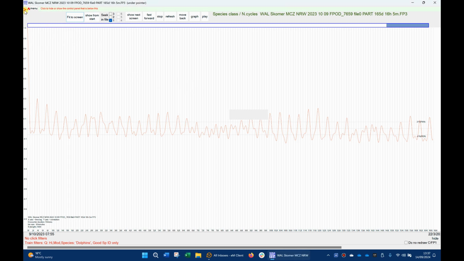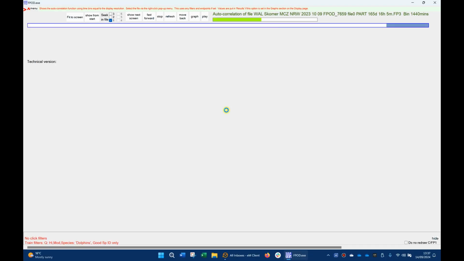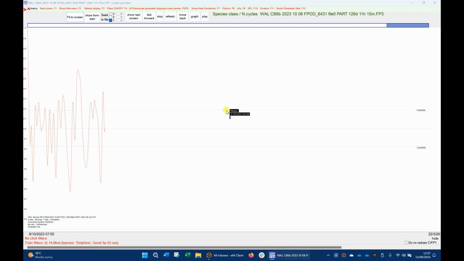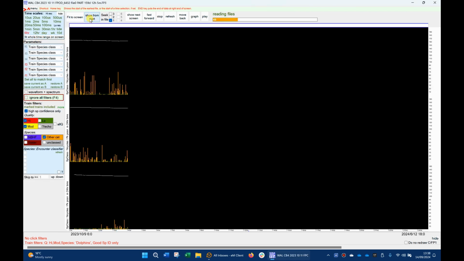We can do this other ways. If I put that on a different time scale, like maybe by day, and I auto-correlate again, that will load fairly quickly. There we go, there is a very loose correlation there, but nothing like the correlation with tides. Whole time range on the screen again, show from start.